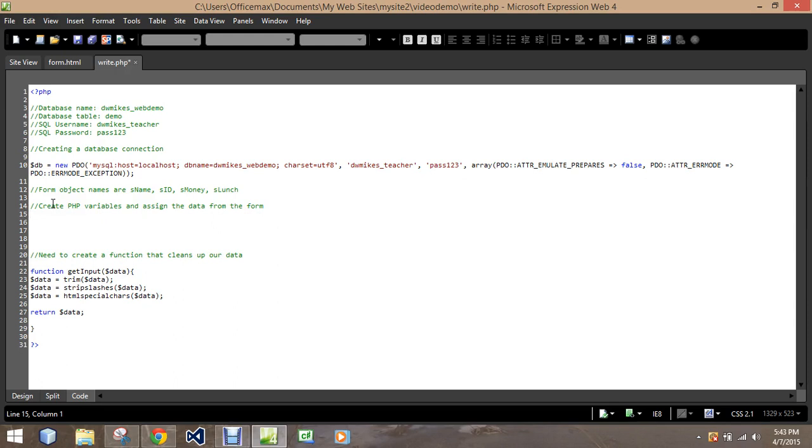To make them stand out and be different, I'm going to call these V whatever they are, because they are the PHP variable names. They'll also stand out because of the dollar sign in front of them. So for example, we're going to pull in sname first, the piece from sname. So I'm going to go V name equals, and we're going to call to this get input function that we created.